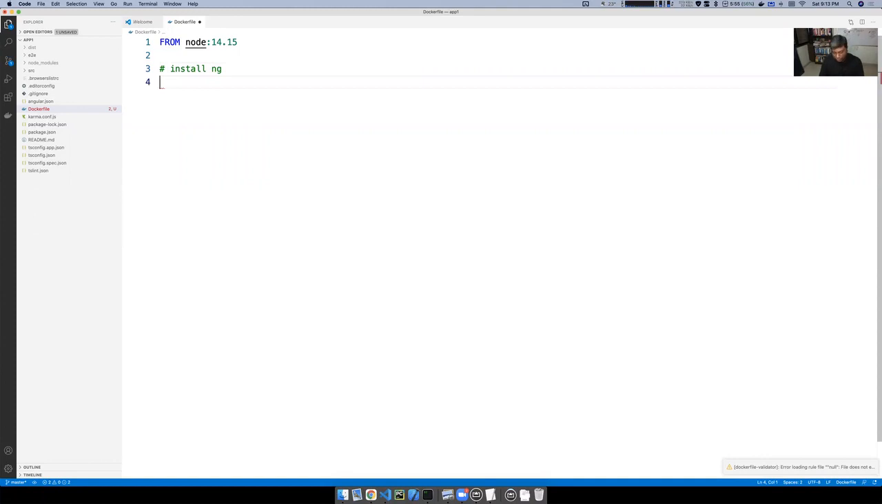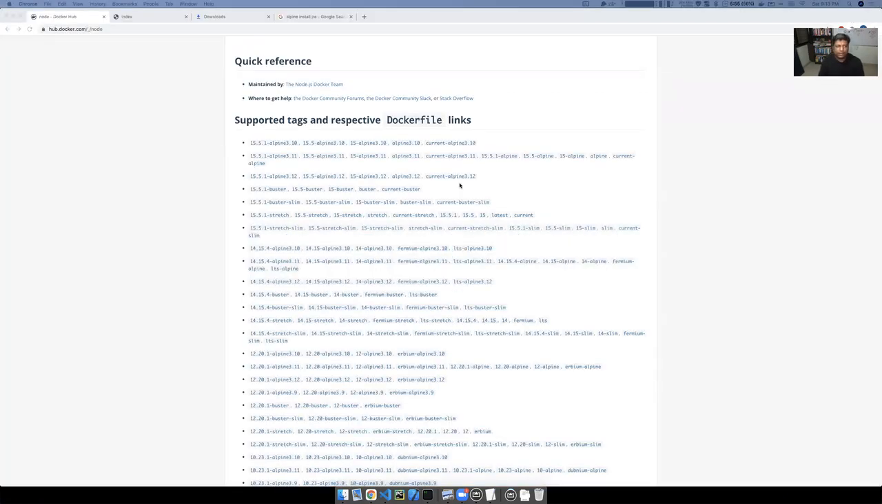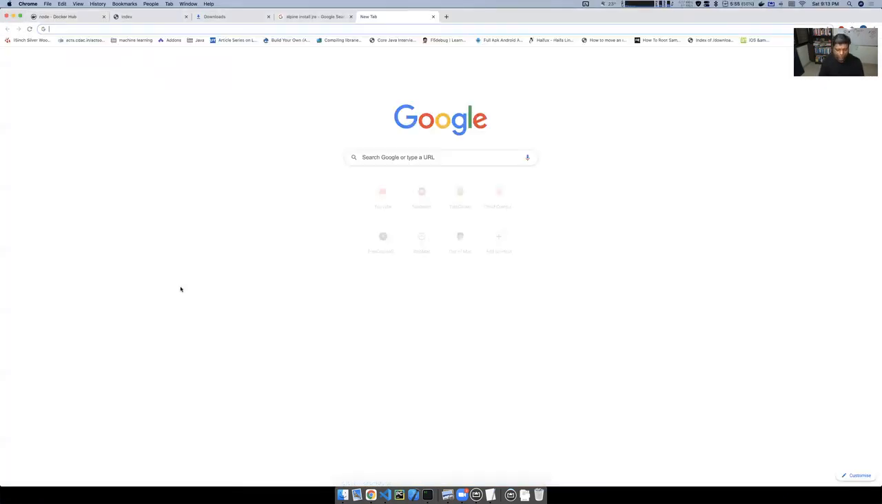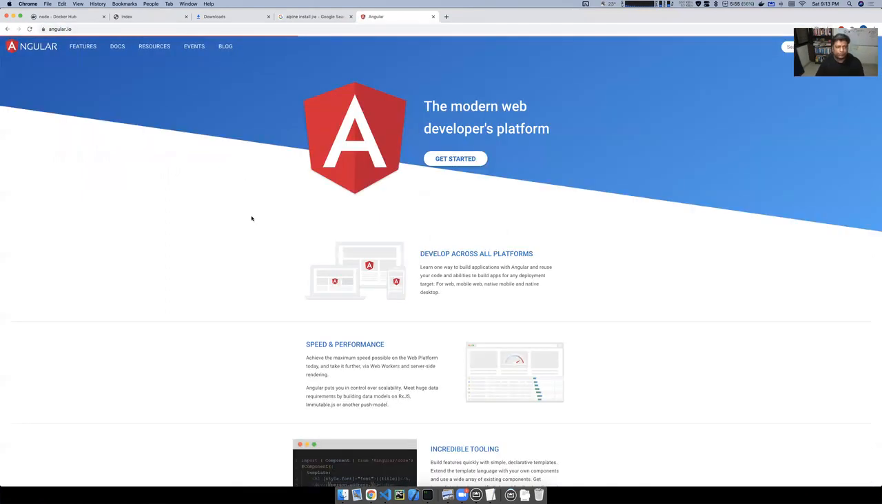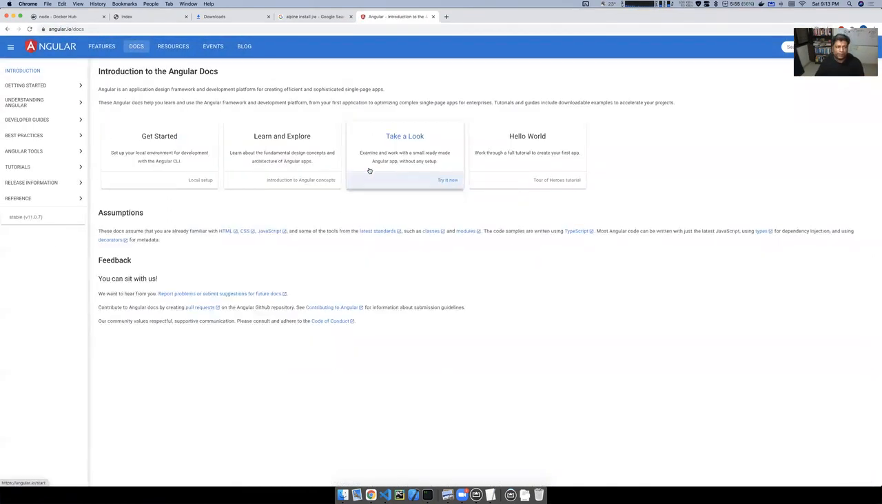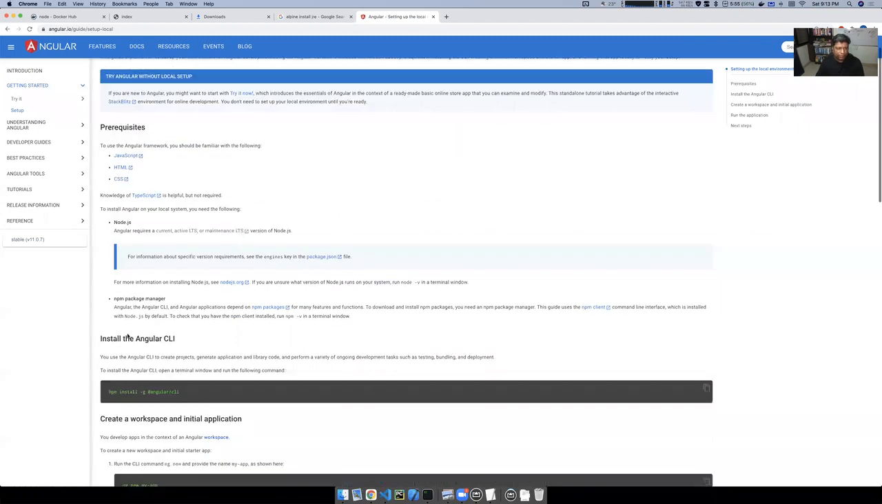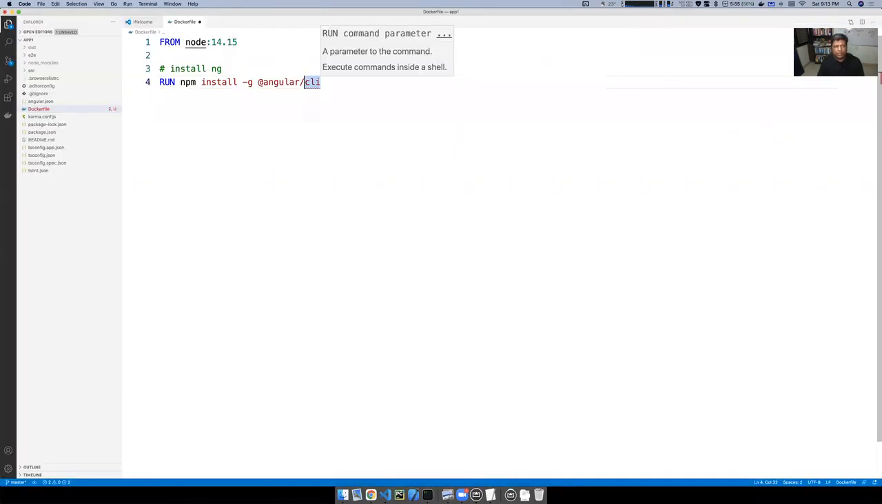it's not going to be there. So we'll have to install it. So run npm install -g at the rate angular/cli, -g for global. And we can easily find this command right here by saying angular.io, getting started, and there you will find the command npm install -g @angular/cli.